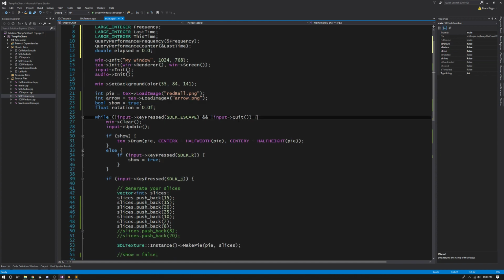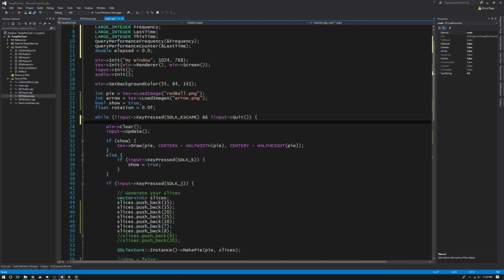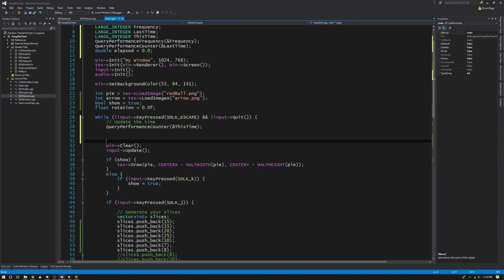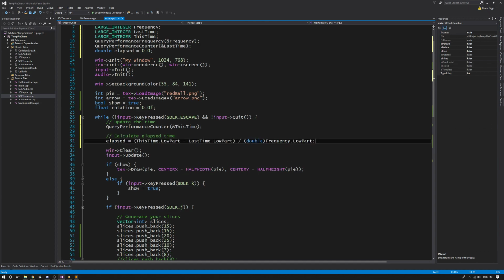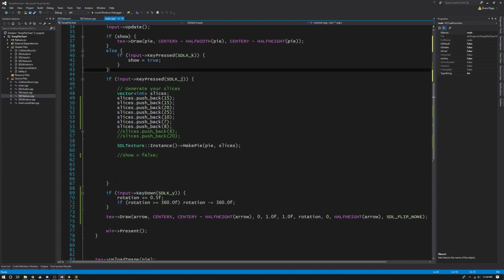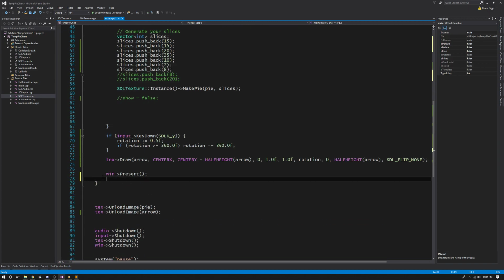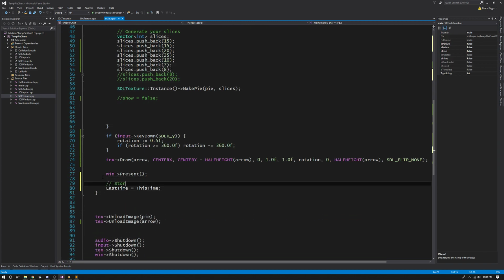Right inside the loop. Update the time. Calculate the elapsed time. Paste. That's it. And then finally at the end of the while loop, should be right here. Store the previous time for the next loop.